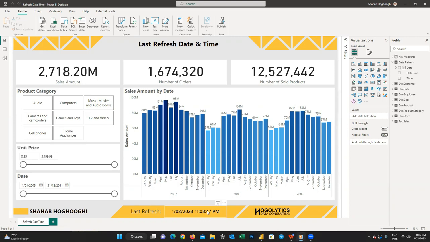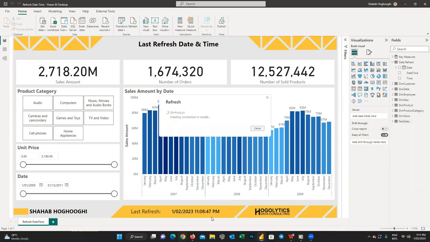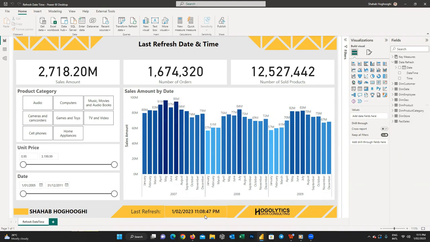Just notice that if you refresh only one table in your model, this refresh time will not get updated. For example, here if I refresh the DIM product table by right-clicking on this table and choosing Refresh Data, you can see the refresh date time information didn't change. This happened because I updated an individual table, not the whole model. So the date and time info only get refreshed when you refresh the whole model.